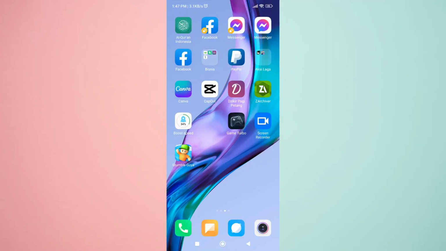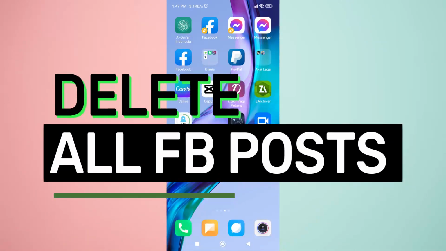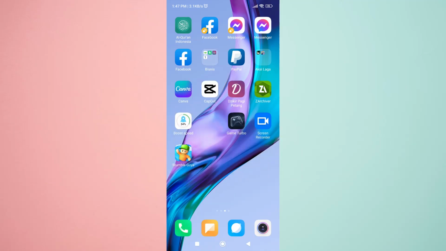Today, we're going to dive into a topic that has been on many people's minds: how to delete all posts on Facebook. So, make sure you stick around until the end to avoid any confusion. Let's jump right into it.